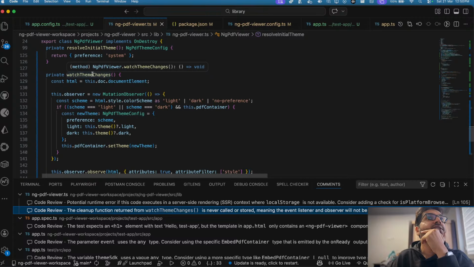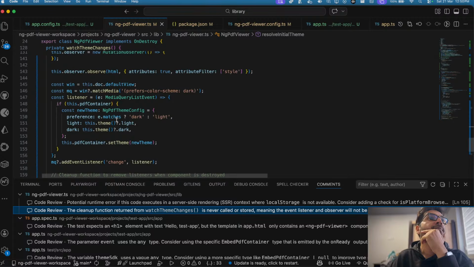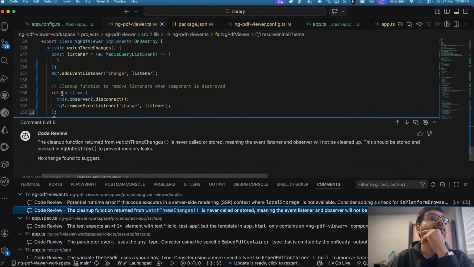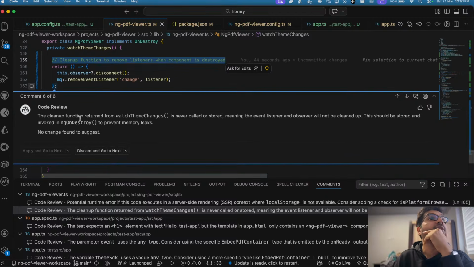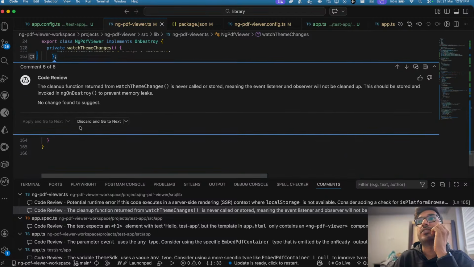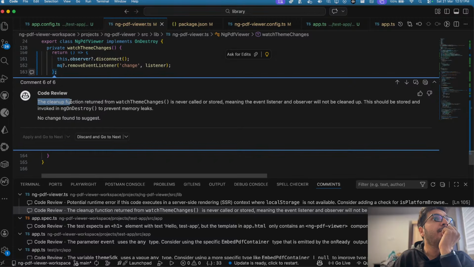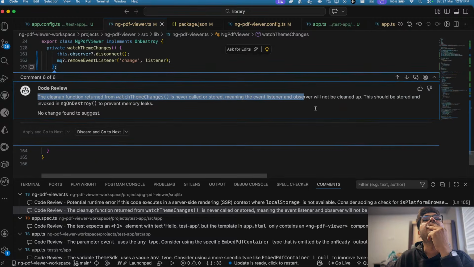So if I hover on this, it returns a type of void. But here we are trying to return a cleanup function to remove the listener when the component is destroyed. But we are doing this, right? We are doing this. So it's okay, let's see the suggestion. Okay, there is no code suggestion. He just said the cleanup function returned from watch theme is never called or stored, meaning that the listener and observer will not be cleaned up. This should be stored and invoked in ngOnDestroy for the memory leak.